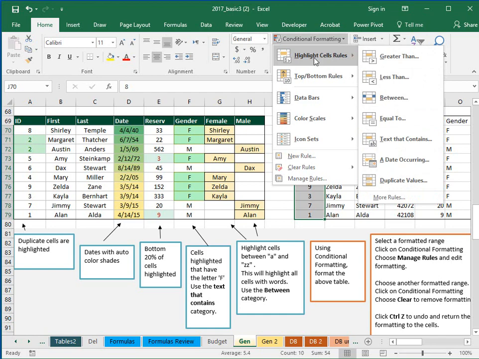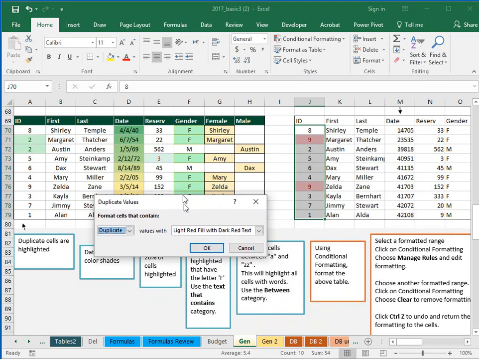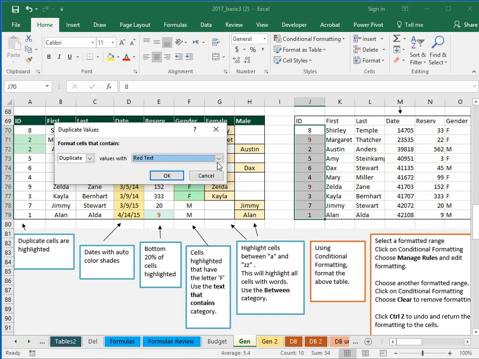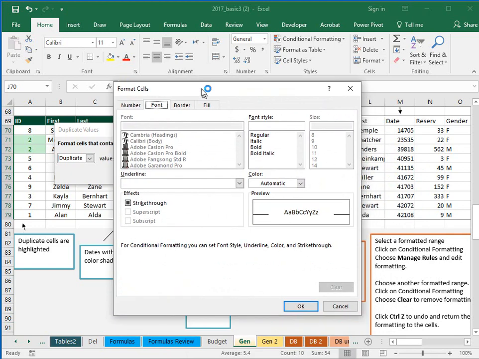And if we select the Highlight Cell Rules of Duplicate Values, which is right here, we can see that the duplicate values are 9s. But we can click this down arrow and change it to yellow. We can change it to green. And so on, red text, which is a little bit harder to see, red border. Or you can go all the way down to a custom format and choose your own style.